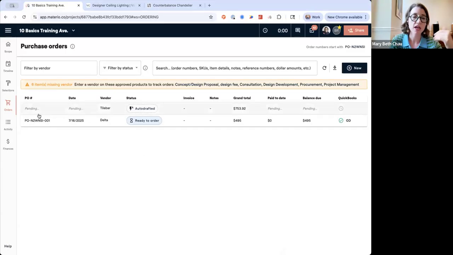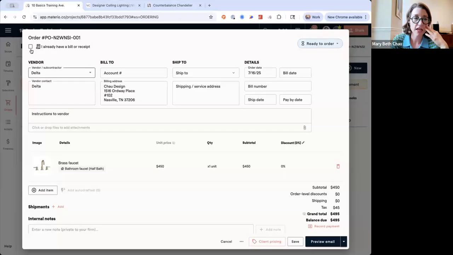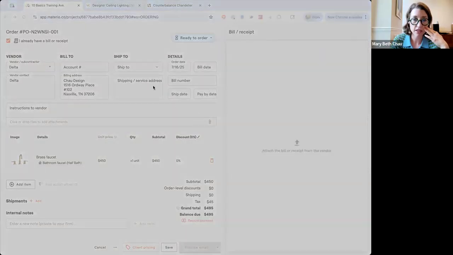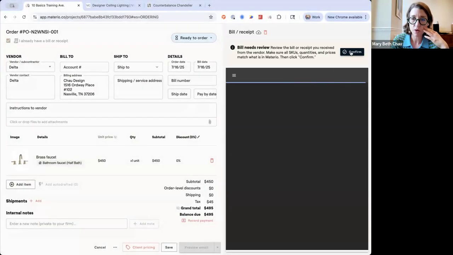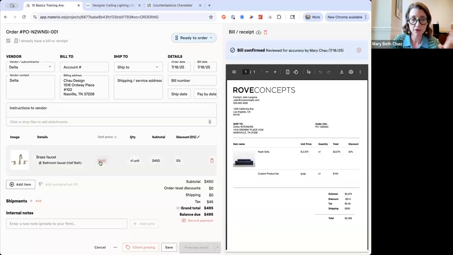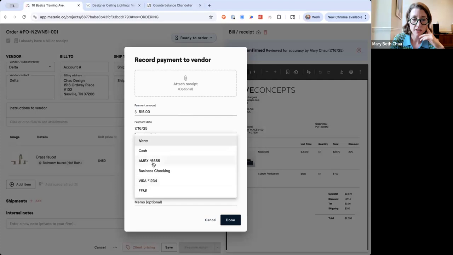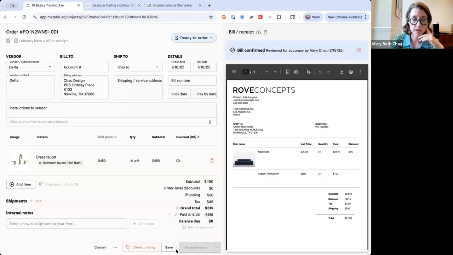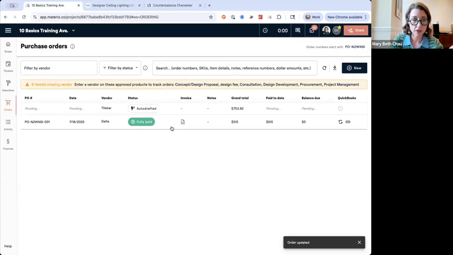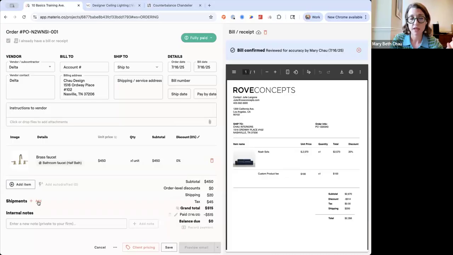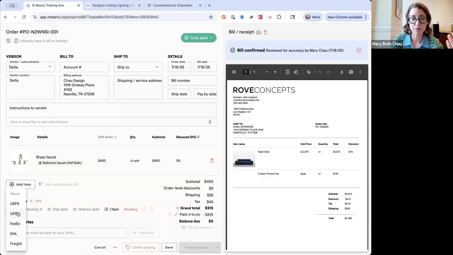As we get things approved, they're landing here. Let's just say that we actually have this one. I'll attach a really quick sample. When we confirm it and we make sure everything is correct, all of these unit prices and shipping is correct, and we record the payment on this. For me, I am connected to QuickBooks. So I'll say I use my Amex for this and we hit save. Now that's fully paid. Once it ships, we can come in and add that shipping information.